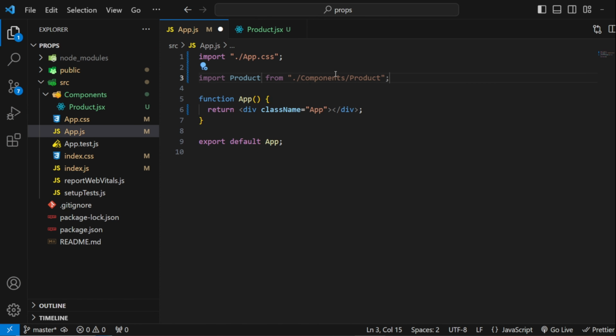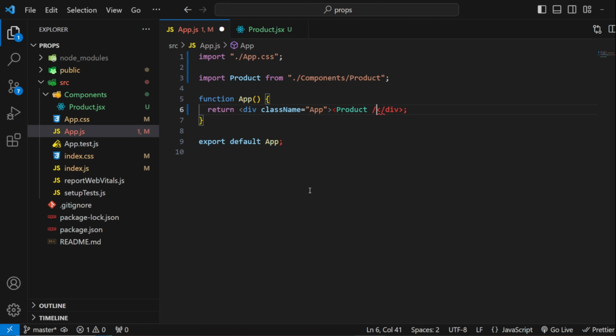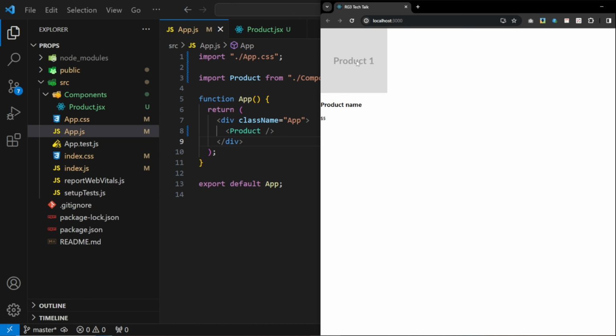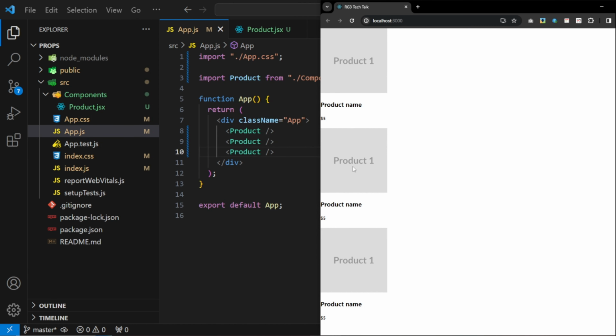product from components and product. Let's use this inside return function in app.js. Product and close it. So let's go back to the browser and check it. Here you can see image and product name and product price. Let's copy paste few more things. You can see 3 products has been created.